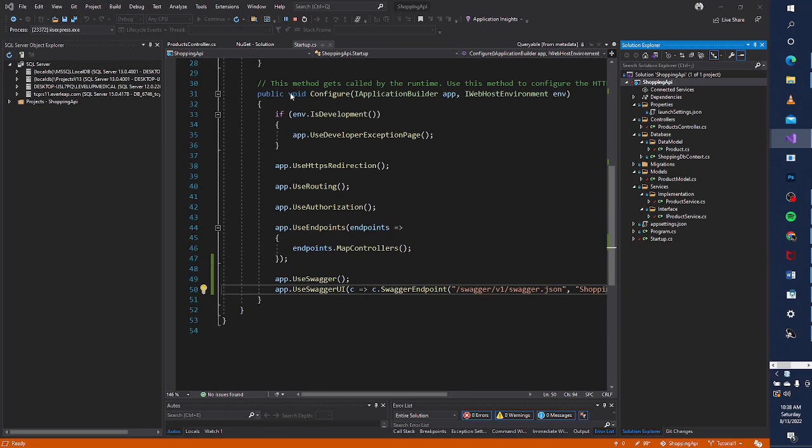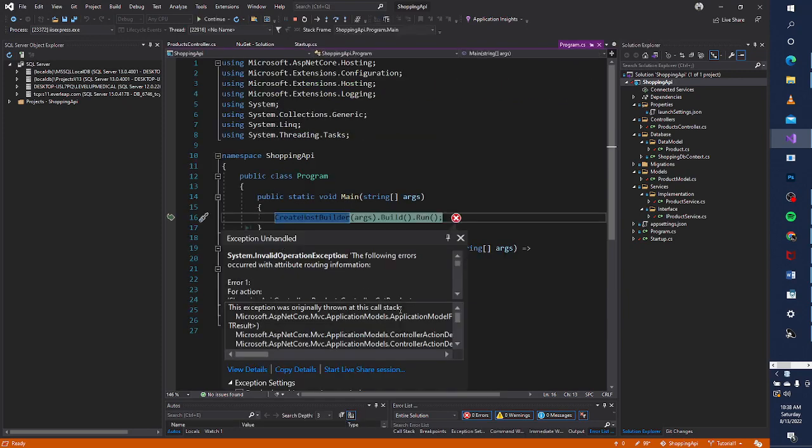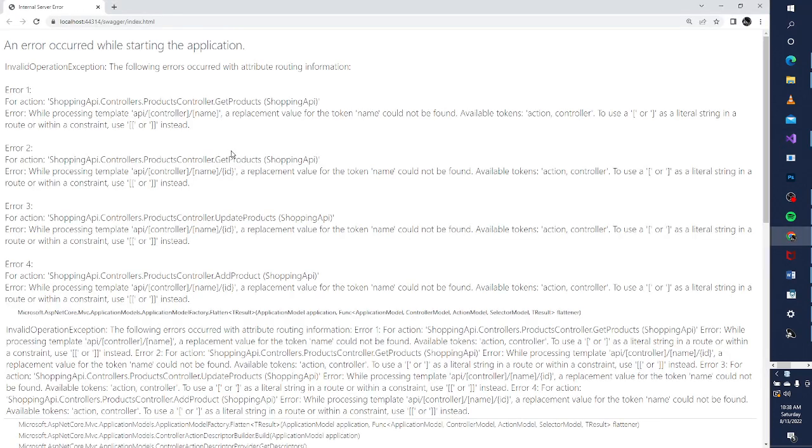Now we are running. There's an error. Let's see. We haven't bound it. Shopping API could not be found. Okay, let's go ahead and fix that.